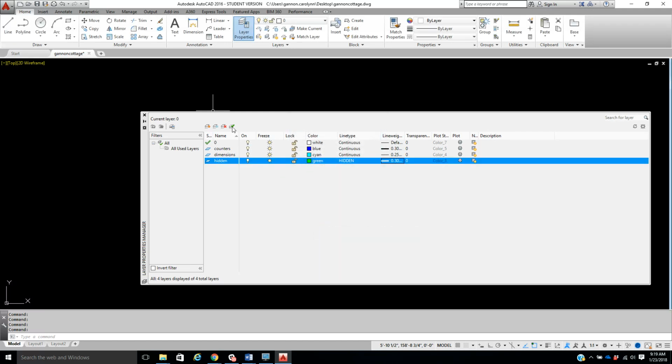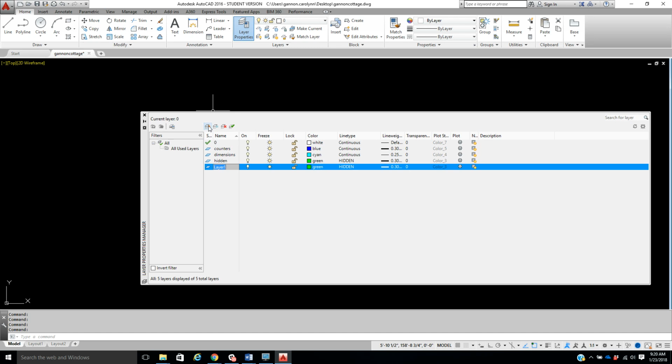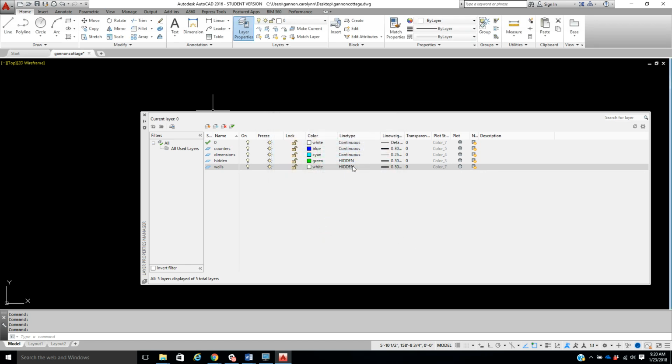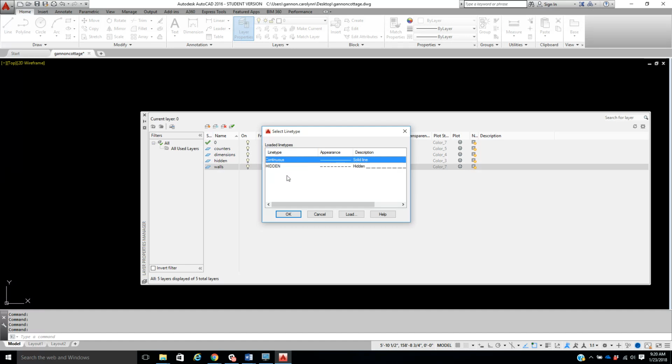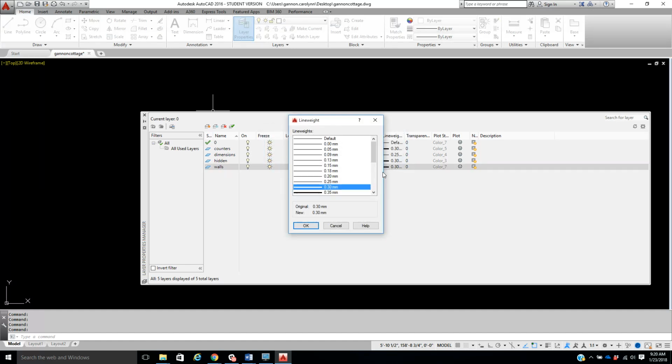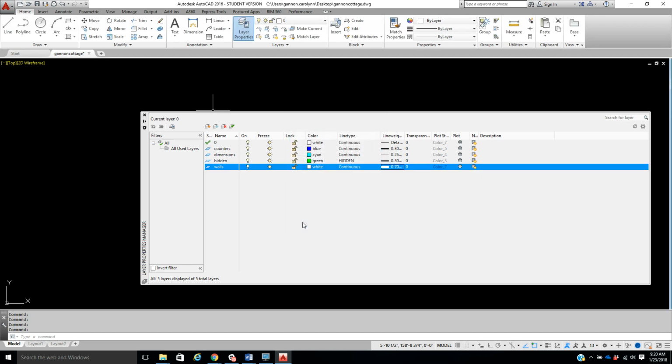Okay, the next one we're going to do is walls. This one is going to be our white, which is white is black, black is white. Make sure it says white. If it says a number there, it's wrong. And it's going to be continuous. And the size of these walls is going to be 0.7. They're going to be on the thick side so we can see things.